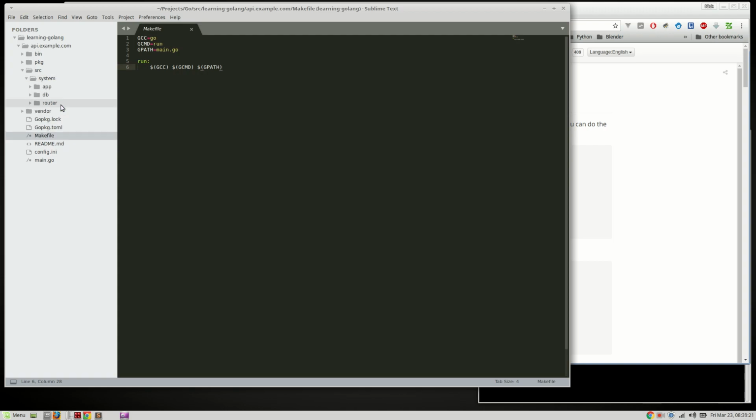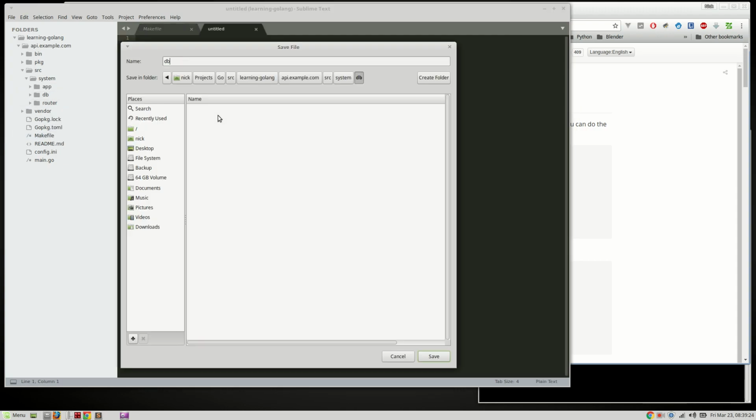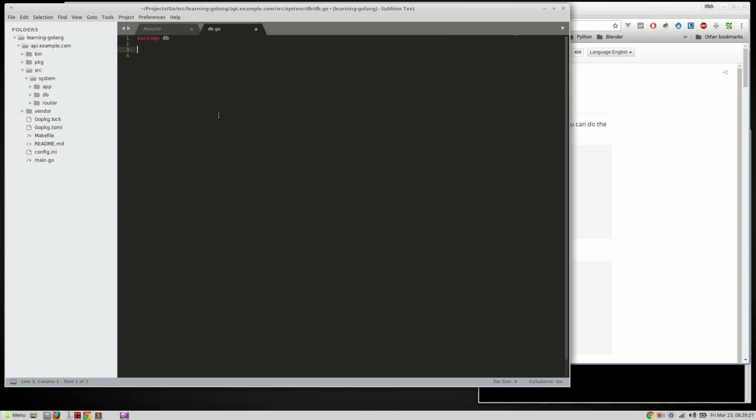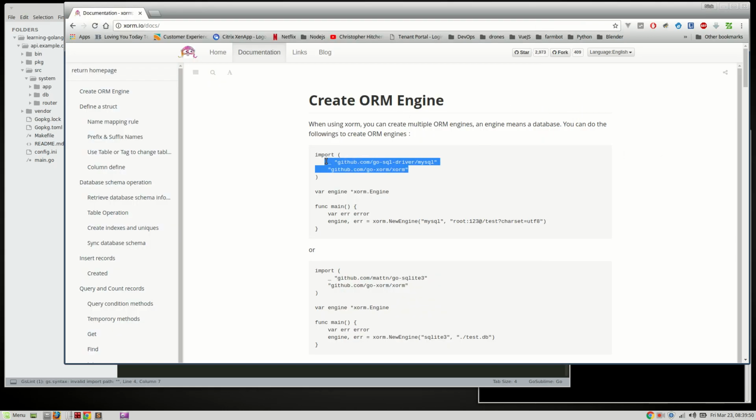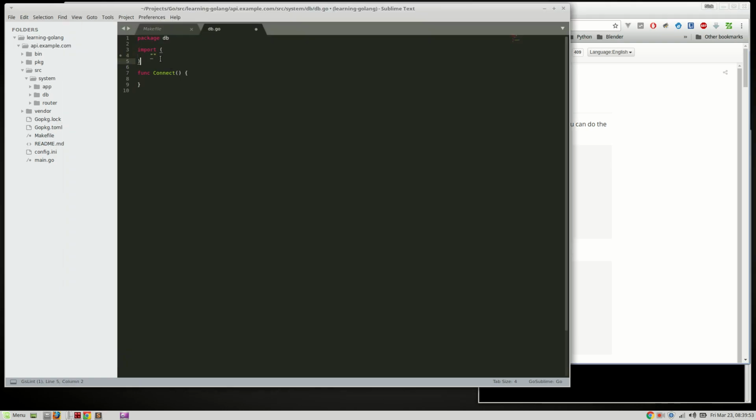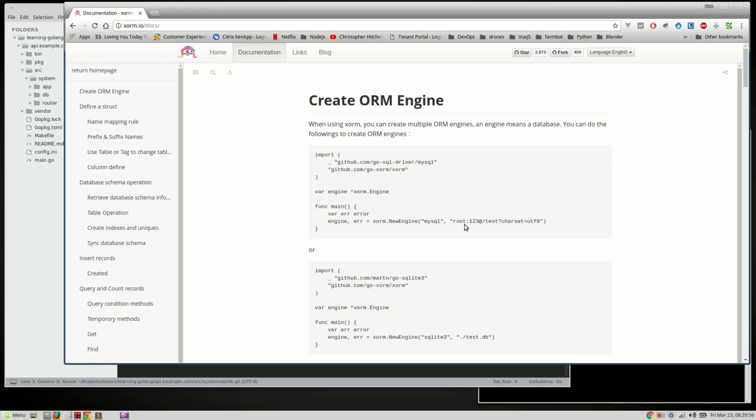Okay, so as before, an ORM is actually going to be a system package, so that makes sense. So we're going to create a folder called db. We're going to create a new file called db.go. It's package db, and then let's see here. The first thing to do is create a function called connect, like so. Oh, we need to import the package here. Import. We're just going to copy and paste this real quick.